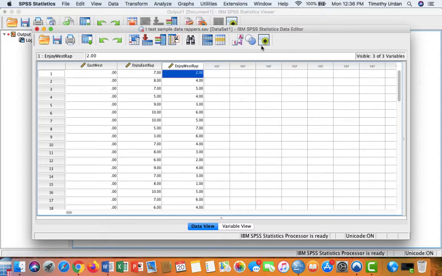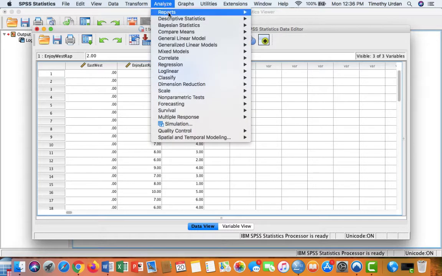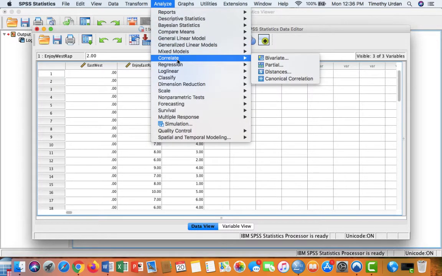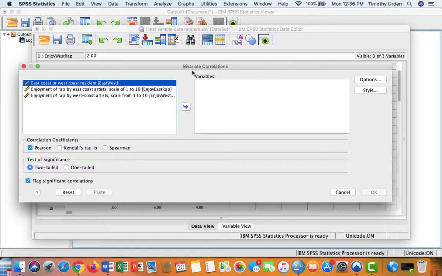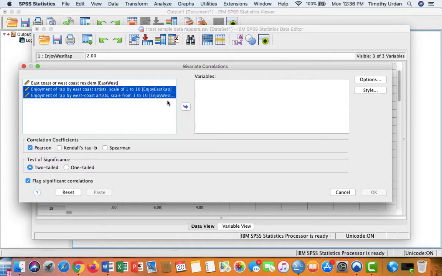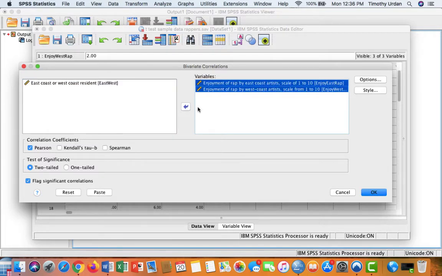So in SPSS, you'll open up your data set and then you go to Analyze and you go down to Correlate. And this is a bivariate correlation. Bi meaning two, variate meaning variables. You're just finding the correlation between two variables. So you click on that, bivariate, and then you select your two variables, the two that you measured using interval ratio scales, and put them over into this variables category.